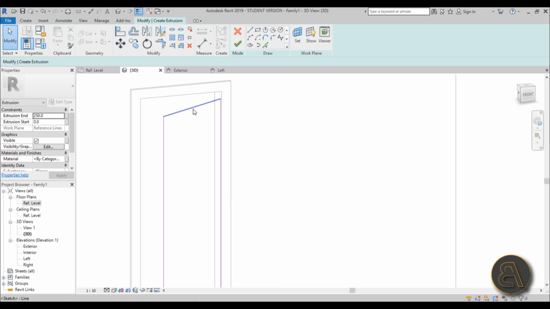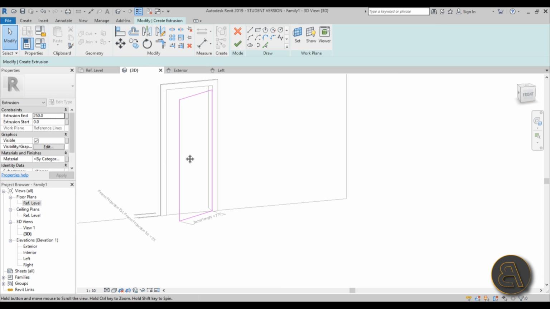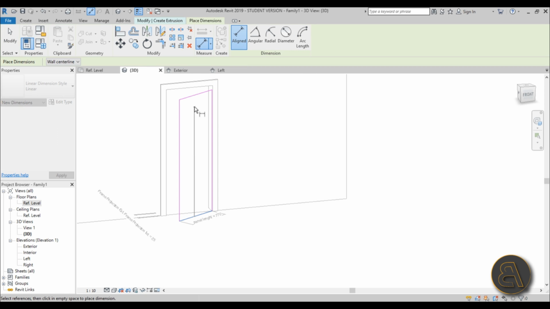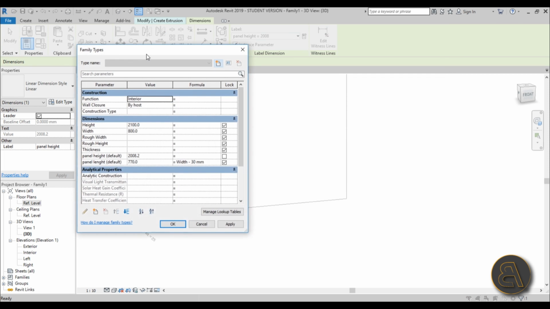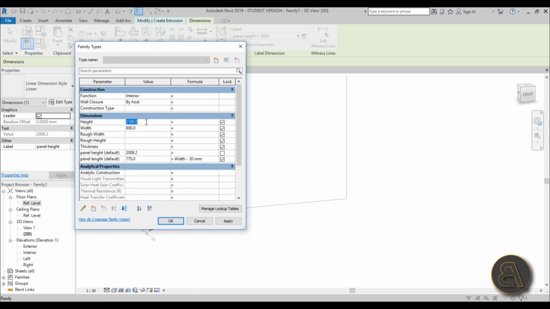and for the top one, we need to create a dimension that makes it the height of the door. So for that, go with the dimension and go from here to here, place it here, select it, create a new parameter. So let's call this panel height. Make sure that it's an instance parameter, hit OK. And now go here to family types and make sure that it's height. So Control C, here you go Control V, height, minus 30 millimeters.